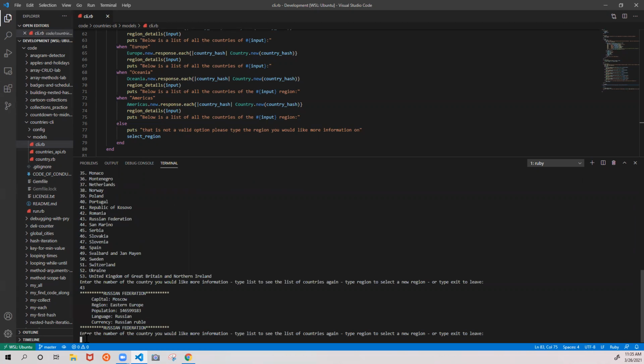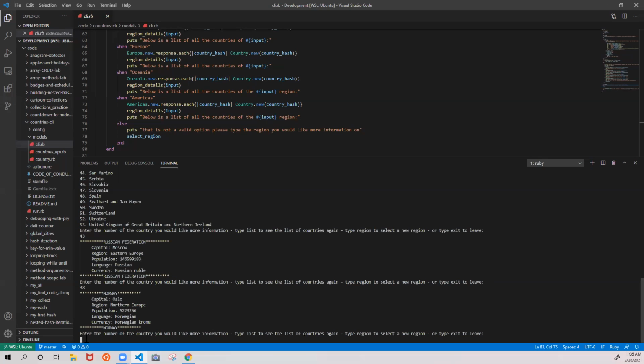43. You'll see Russian Federation, capital, Moscow, I hope, region, Eastern Europe, population, then the language, which is Russian, and then currency, which is the Russian ruble. And then we could continue to select countries, 38, Norway, capital, Oslo. It will show you the region, population, language, currency, and it will do this for each country.